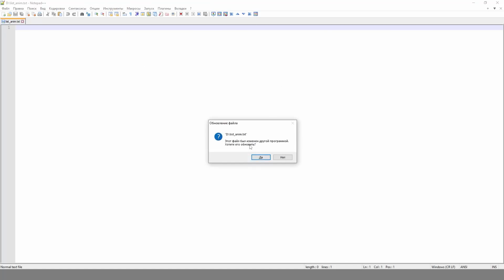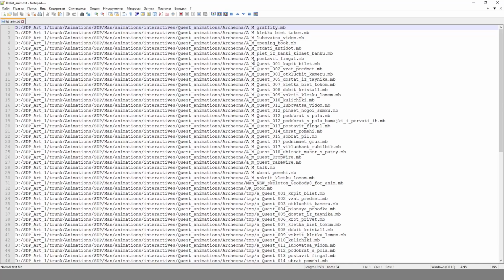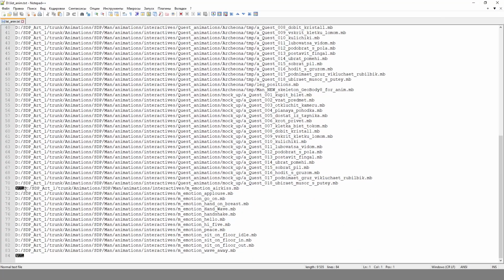Let's say if I open Notepad++, you're going to see that it tells me the file has been changed. It asks whether I want to update it. Let's say I want to. So yeah, the file is updated, and we see new entries here. Again, it's going to be useful later.